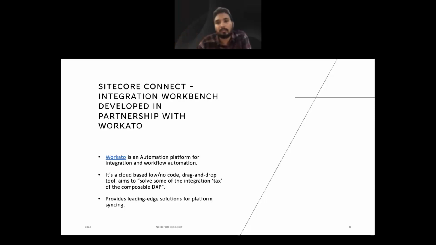Of course, in the demo or in the subsequent phases, you would understand what these words mean, and I would be able to add a picture to these words. And I think it's the CTO of Sitecore, or some CXO, who gave this statement: Connect was mainly intended to solve the integration tax of the composable DXP.